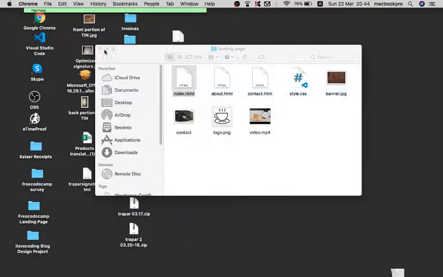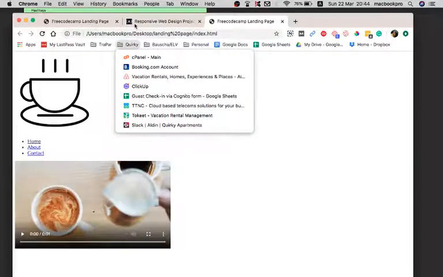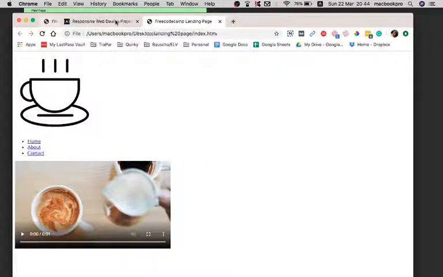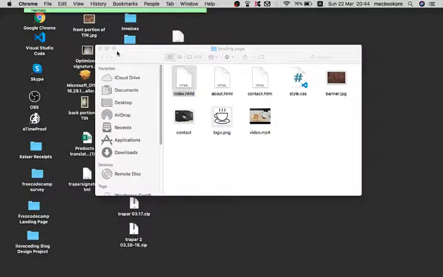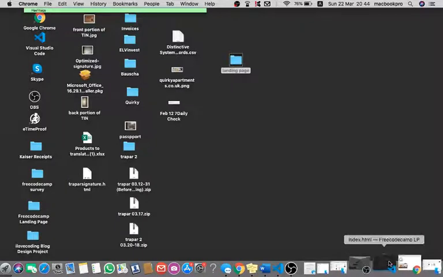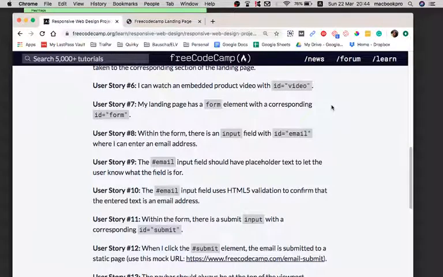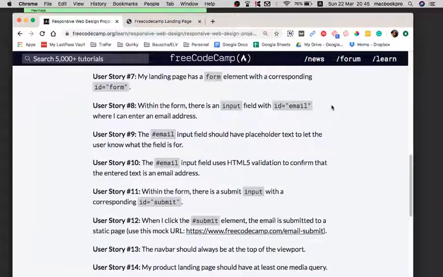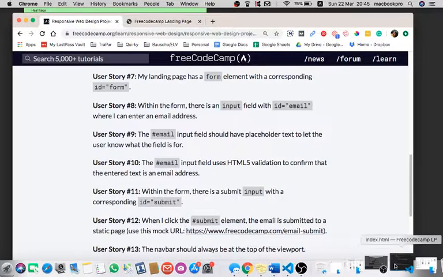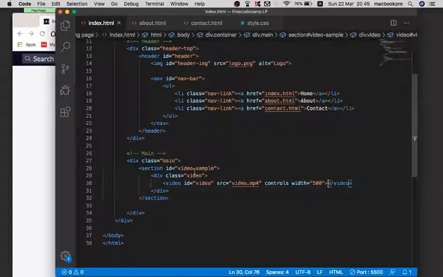Let's open. Okay, so it's here. We have the logo and we created 3 links or 3 pages and then the video. Okay, so let's proceed to user story. Where are we now? User story number 6 is done, so let's proceed to user story number 7. It says my landing page has a form element with the corresponding ID of form. Alright, so next.